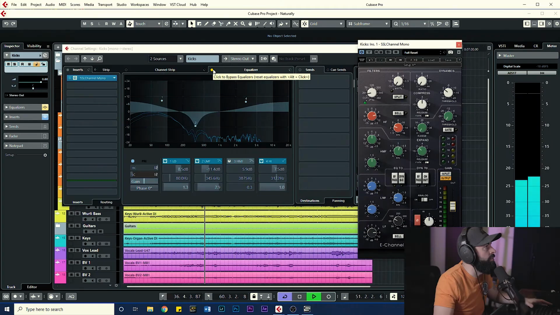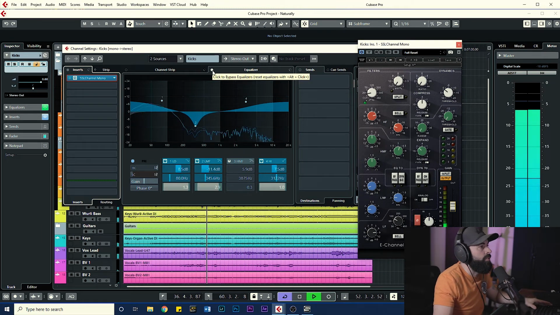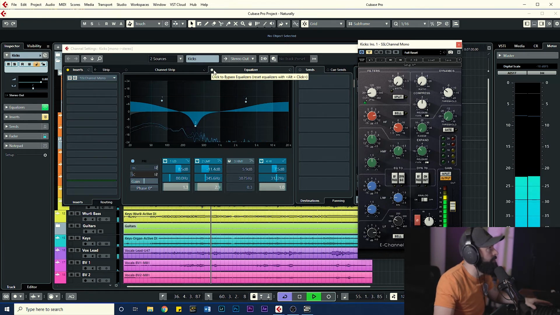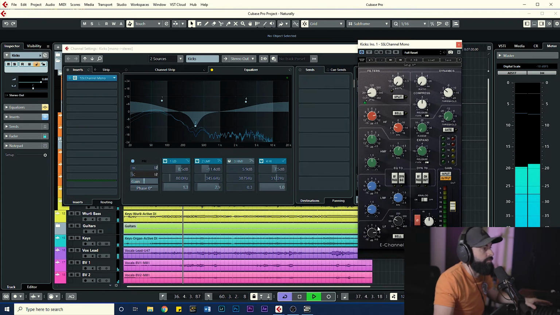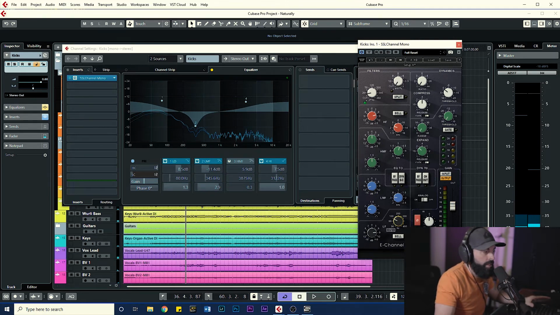Let's have another listen to the comparison. So we'll start with the Cubase EQ. So that's Cubase. Now the SSL. And what I would probably do, I think the SSL sounds a bit punchier, so I might even bring that low shelf down a little bit to make it match the sound that we were aiming for originally.